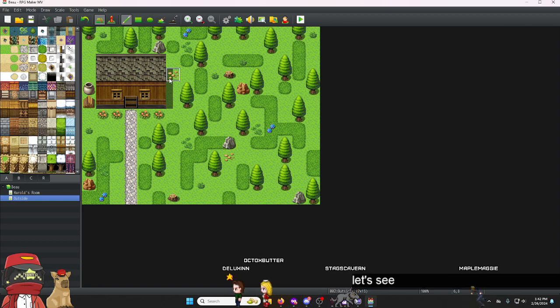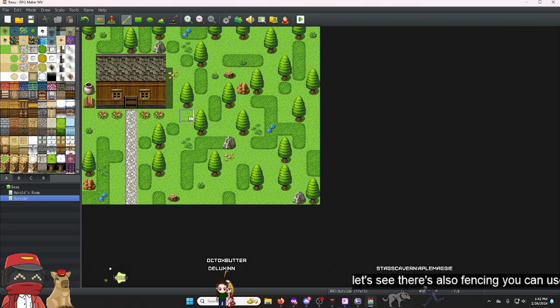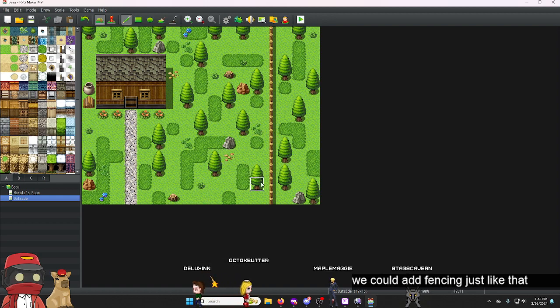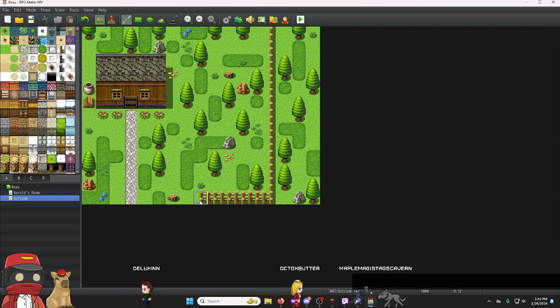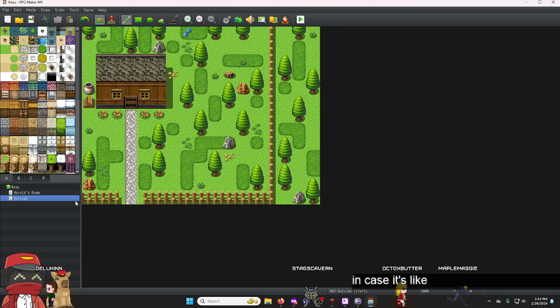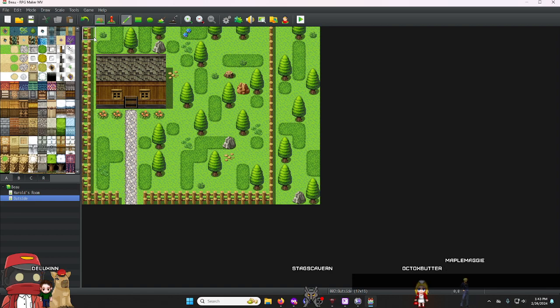Let's see, there's also a fencing you can use, just like that. Cool. Yeah, I guess it makes sense, right? We could add fencing just like that, in case it's like private property kind of thing. There we go.